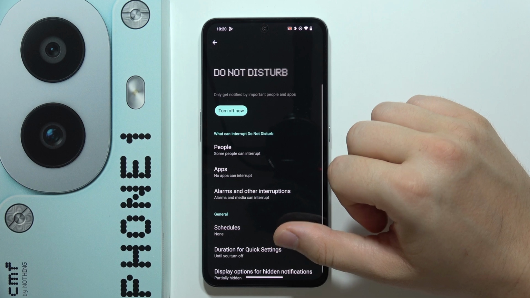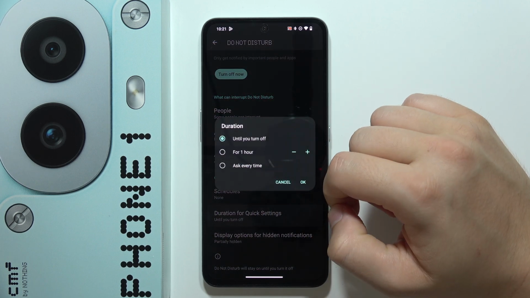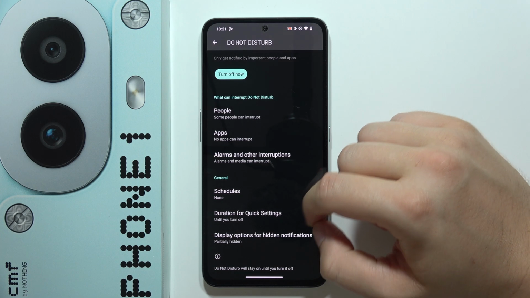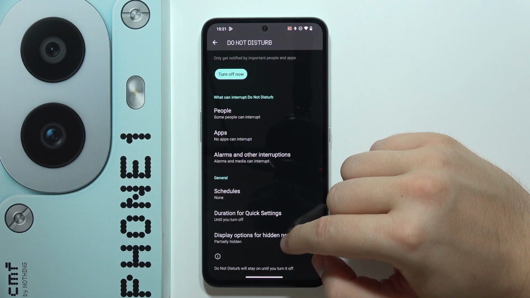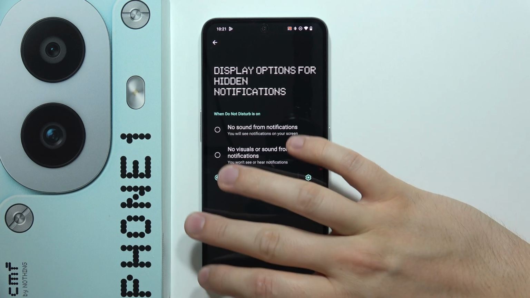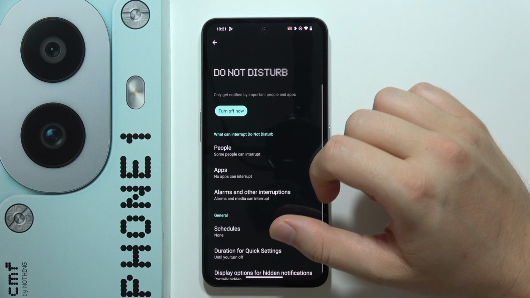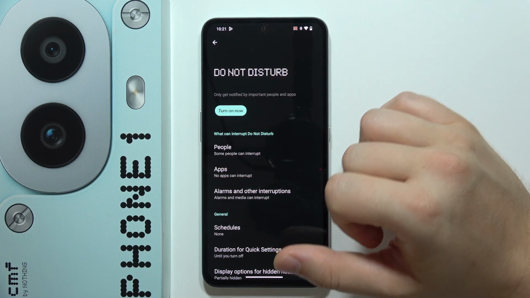Now I can turn it on, and also we can find some schedules. We get the duration of the Do Not Disturb mode quick settings. We can also find display options for hidden notifications. You can actually customize here some options and set them to your own preferences. And that's how it looks.